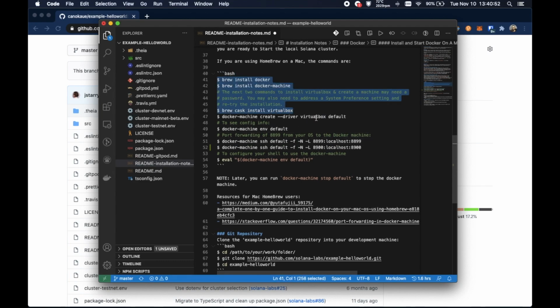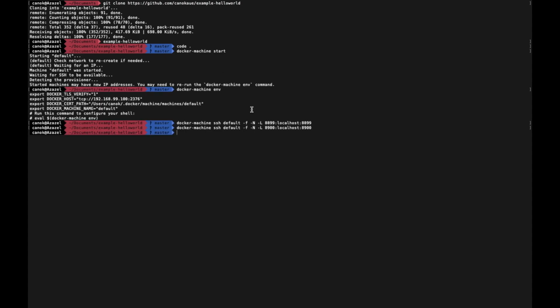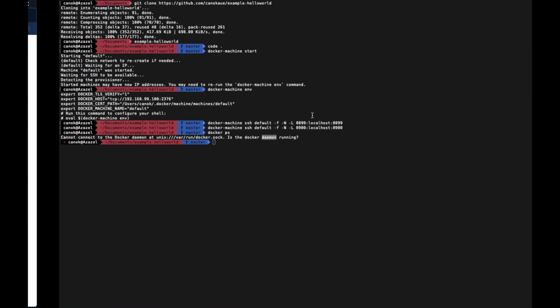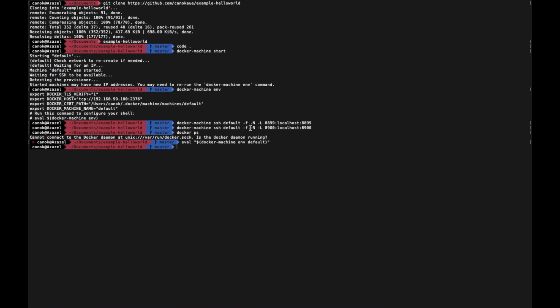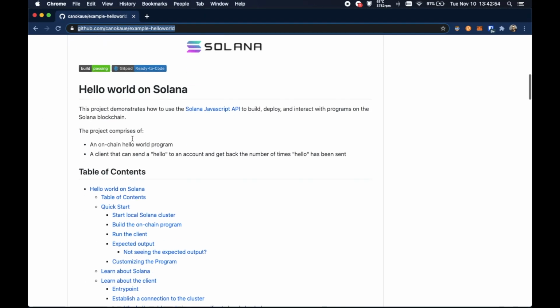I already have the Docker machine and VirtualBox installed. So I'm just going to start my Docker machine. And then if you try to list Docker right now, it's still not finding our daemon. So what we need to use is this eval function. So it's exported to our environment. And right now, if we do docker ps, we can check that it's running. Right now, we can proceed to the repo instructions itself.